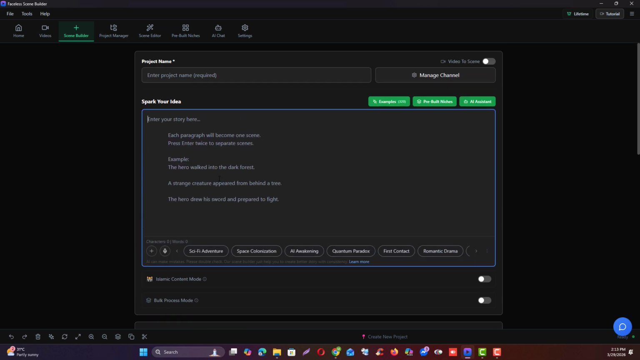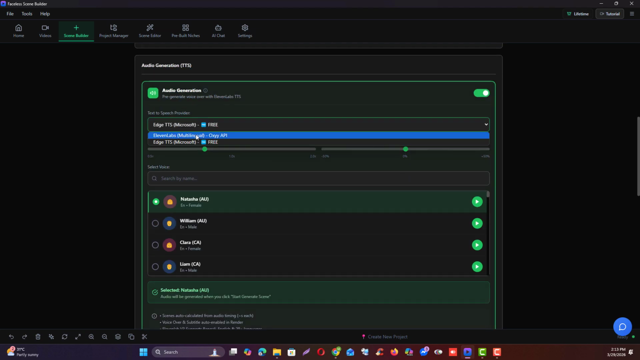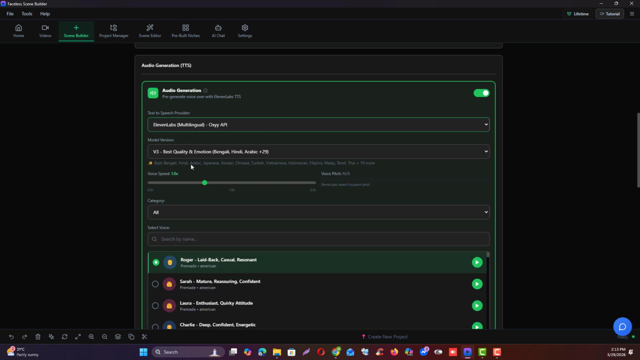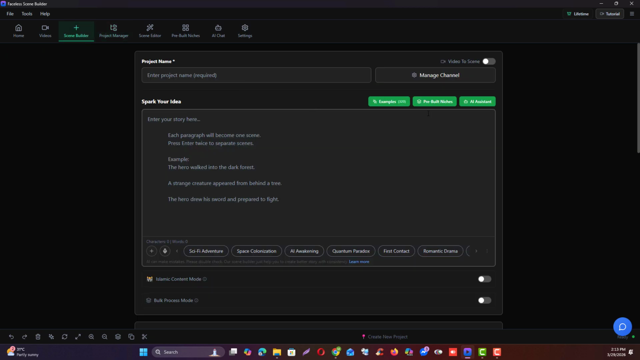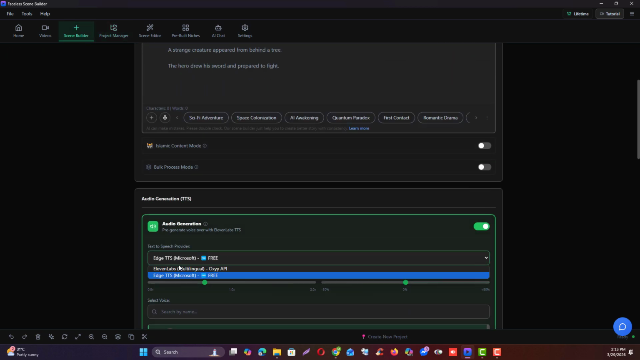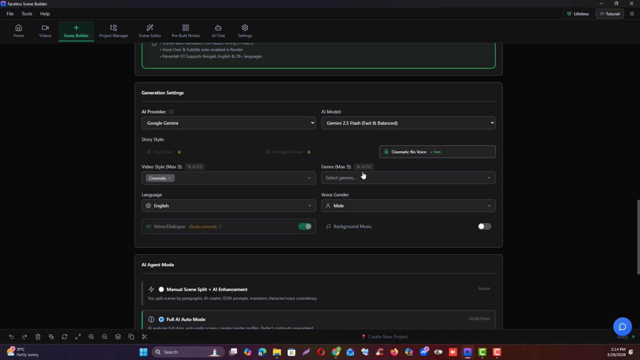Additionally, you can also provide your own script here. Then turn on audio generation. And after that, you have 11labs in the Oxy API, or if you have an official 11labs account, 11labs is already added in the software, and once added, the option will appear automatically here. So when you turn this on, you'll select your audio as you like. Then when you click generate, everything will come up automatically.